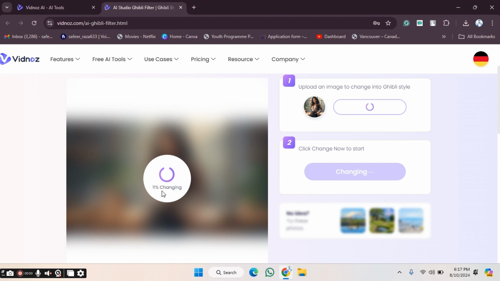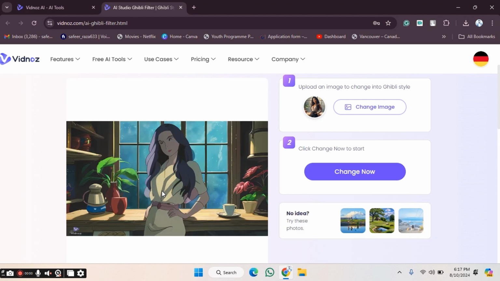As you can see, now it's loading. 10% is done. And as you can see, now the filter is generated here. So in this way you can also do that.